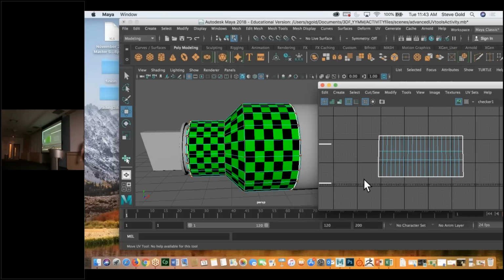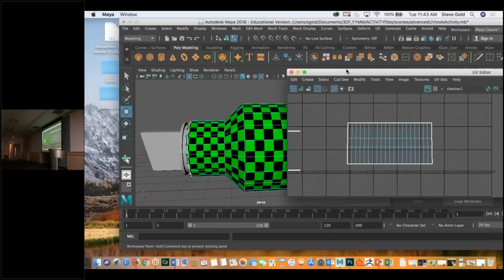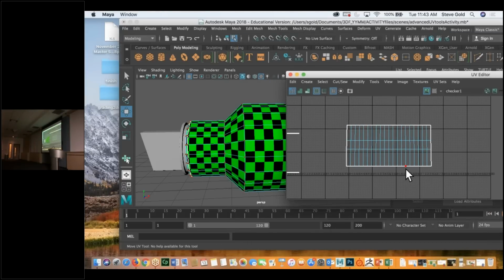So if I want to make that logo Markero, the greatest marker ever, whatever application I'm going to use, it's going to create it linearly like that. Does that make sense? Because that's how text is created. Now, if I'm going to put it on this UV shell, because that's what those shells do, it's going to be really easy to put Markero, the greatest marker ever, right there because it's straight. Does that make sense? That's going to be super easy.